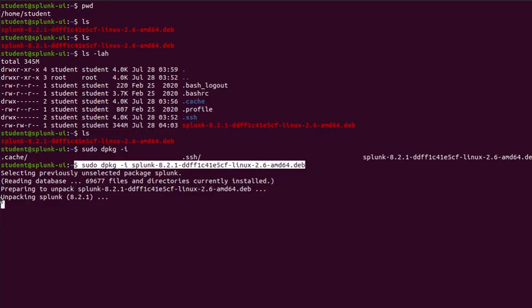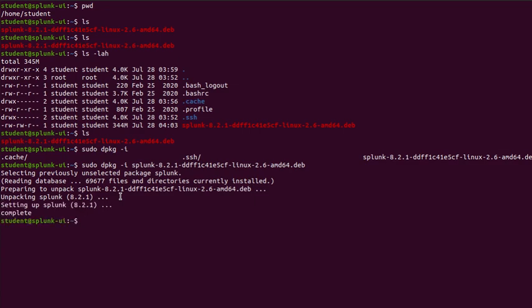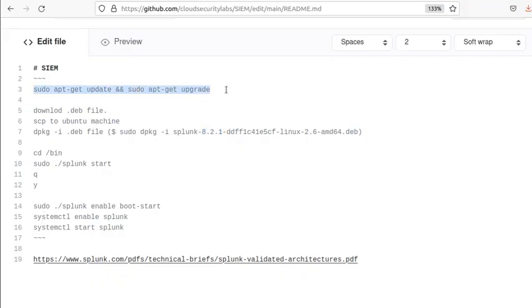So come back. It's now unpacking the Splunk, and it should start the installation. What I should have done is probably a sudo apt-get update and sudo apt-get upgrade before I did this step, but that is not required. But I would recommend that you do that.